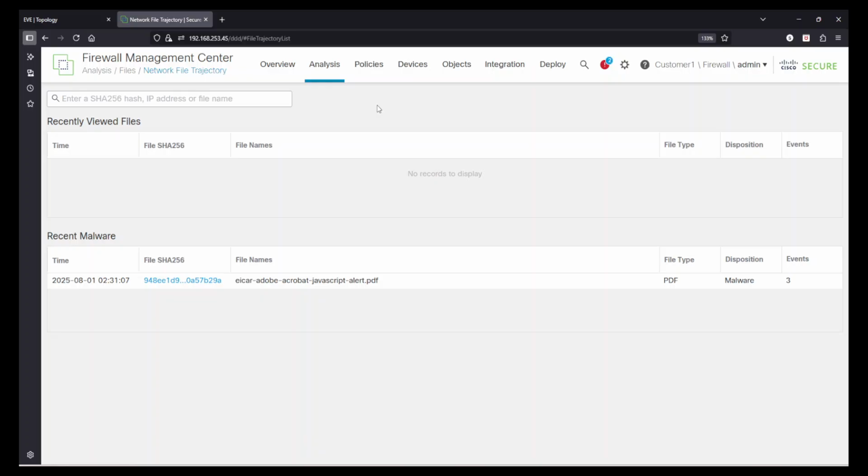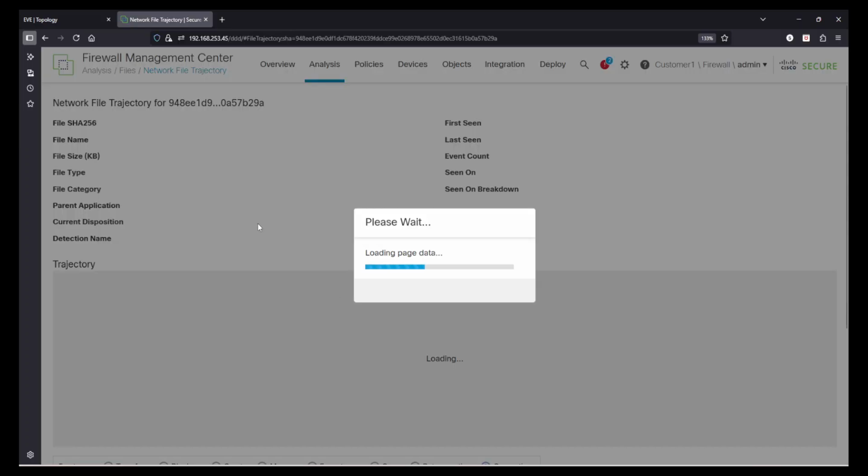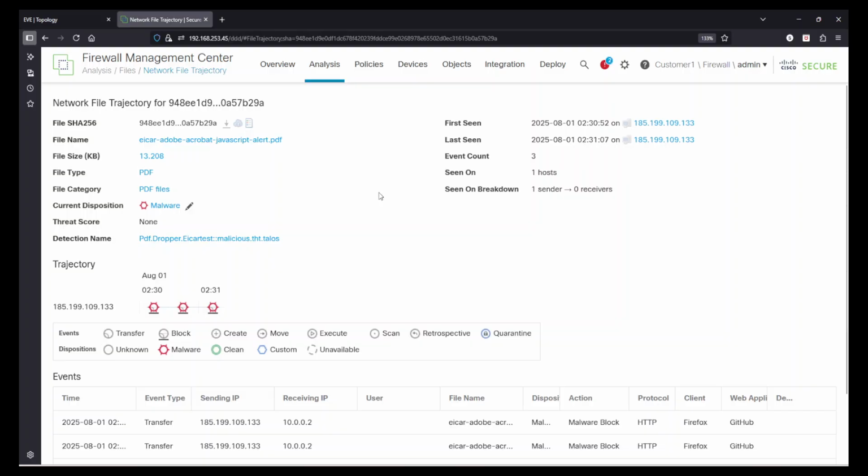Okay, also I just wanted to talk about one more thing. FMC also does a retrospective disposition of the file. Suppose one file travels today and tomorrow its behavior changed with the same SHA, then it will mark all the previous occurrences of that file as also malware, so you can track where it really went. Okay, now see, recent malware was this. We have not viewed it in the network trajectory. Now let's click on its SHA, and you can see the trajectory of that file.